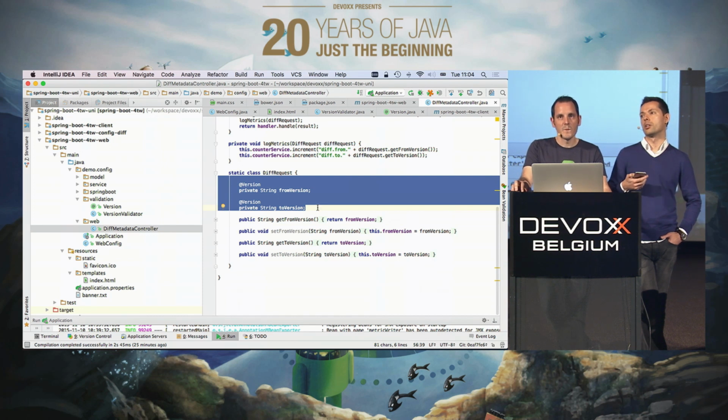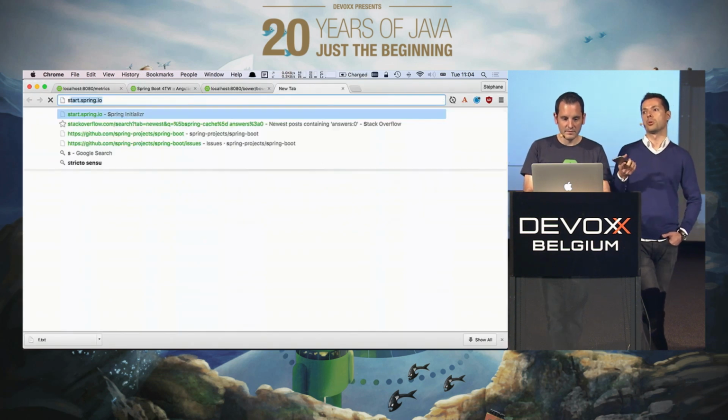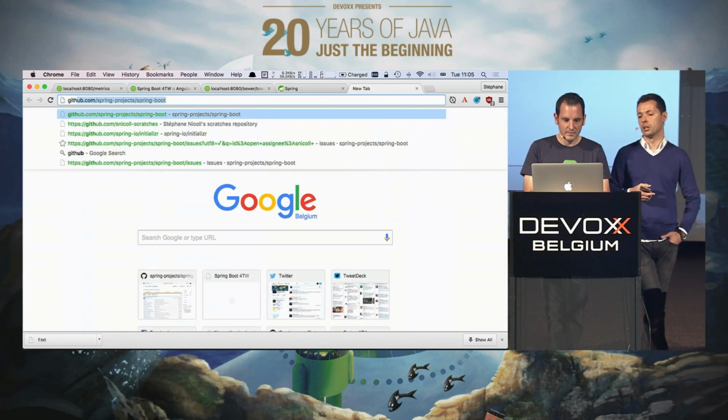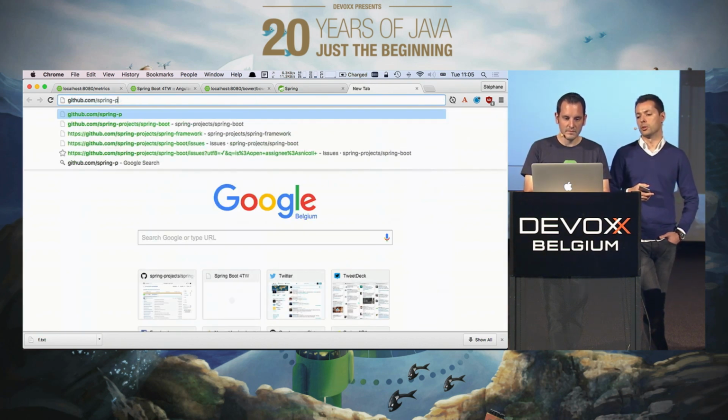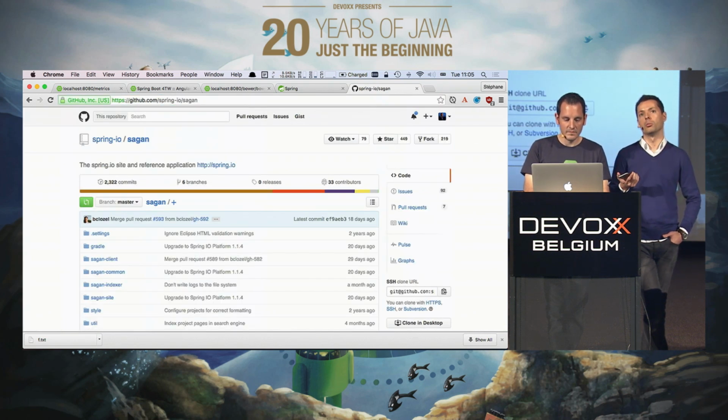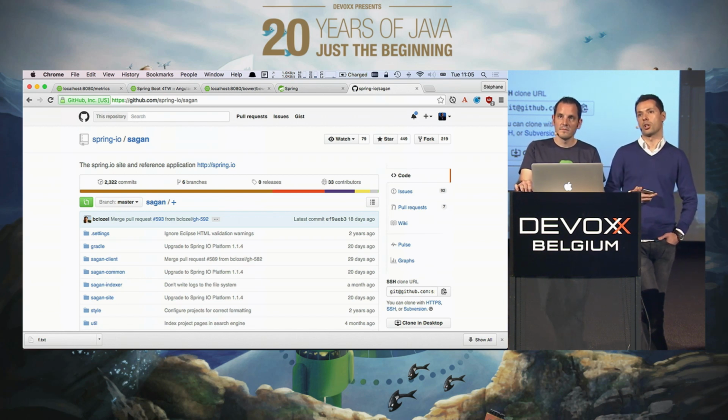That's where we try to really explain the good way of doing things with Boot. Most of our getting started guides are made with Boot anyway. And we also have a reference application, which is the spring.io website. It is actually a Boot application and an open source application that you can check on GitHub. It's called Sagan. So Spring.io Sagan, yeah, right. That's also a real Boot application that runs in production. So if you're wondering how to do things, that's also one place you can check.